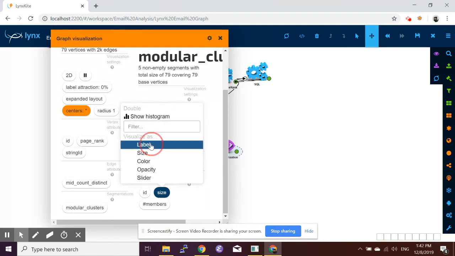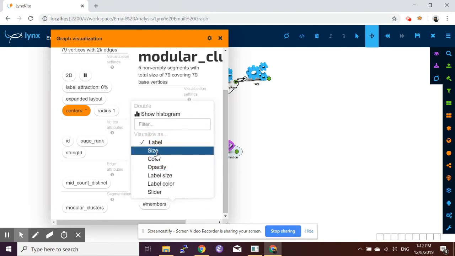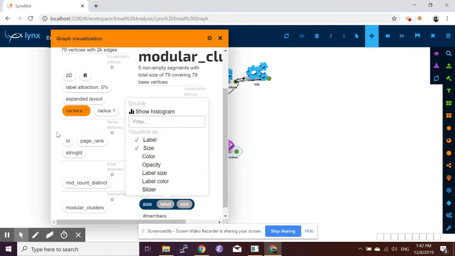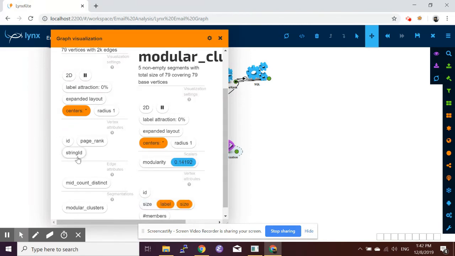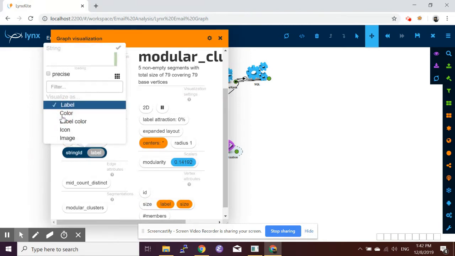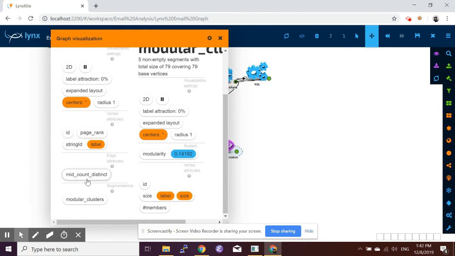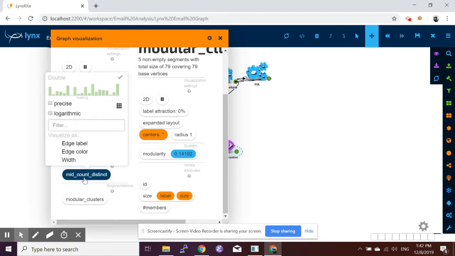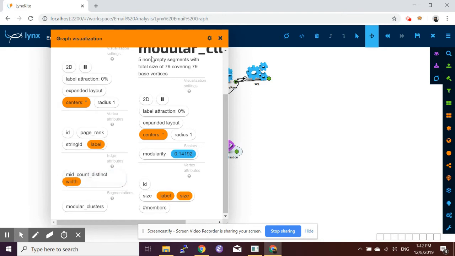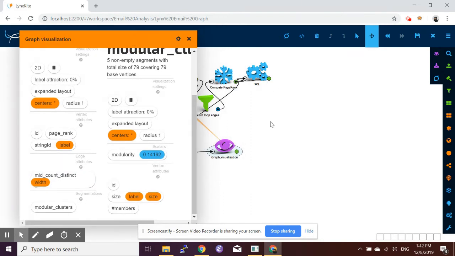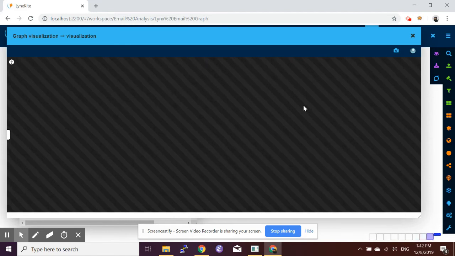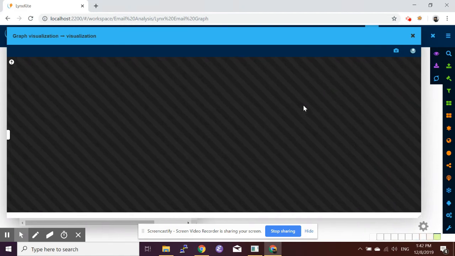So I'm going to have the size of the cluster as the label and the size. I'm going to put on the names of the people as label. And yeah, maybe let me add also this mid count, this thing like the importance of the edge, as an edge width. So okay, now I configured a fairly complex visualization. Let me open it and let's have the system do the computations.